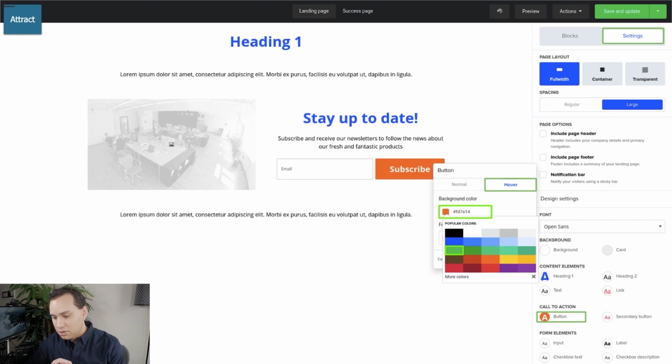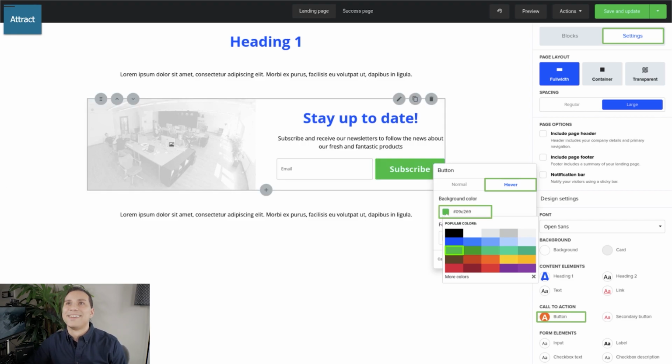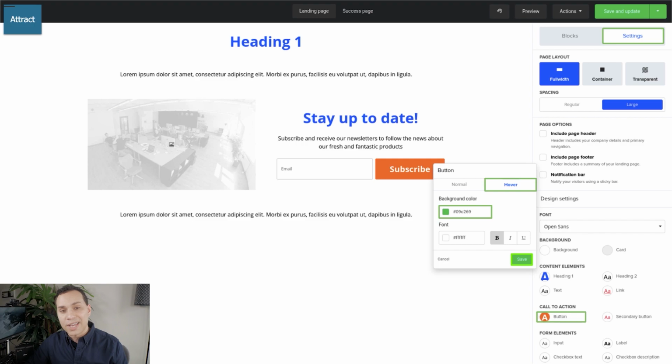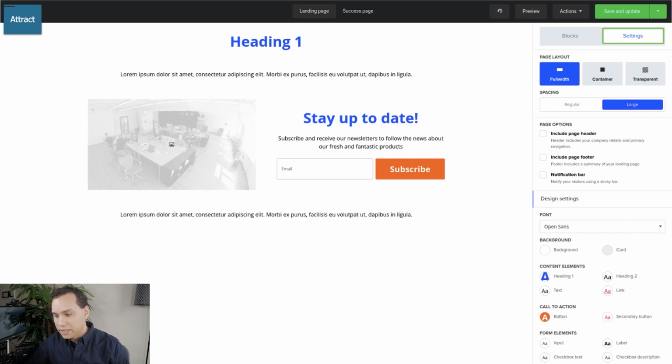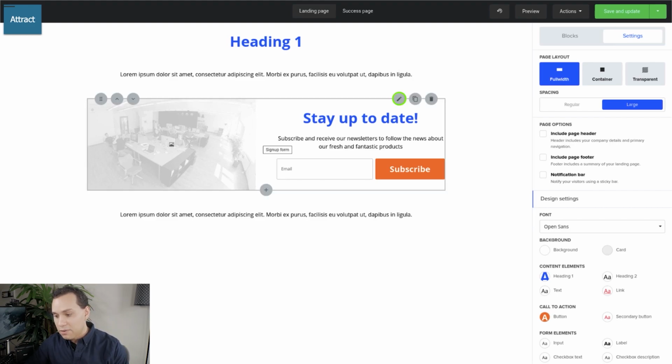We don't want it to be the same color as the button, so we'll change the hover color to green, because green means go, right? So our button is going to be orange, and then when someone hovers over it with their mouse, it will turn green. We'll click on save, and that's all we need to do with our settings. Again, you can dive in here and play with everything as much as you want, but for time purposes, let's just call it good for now, and we'll start editing our form.